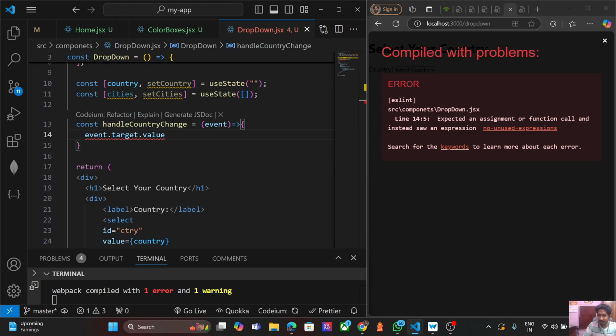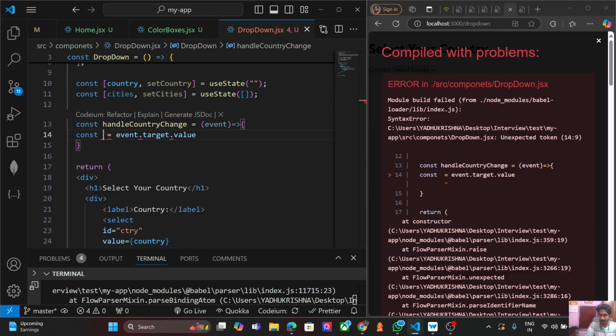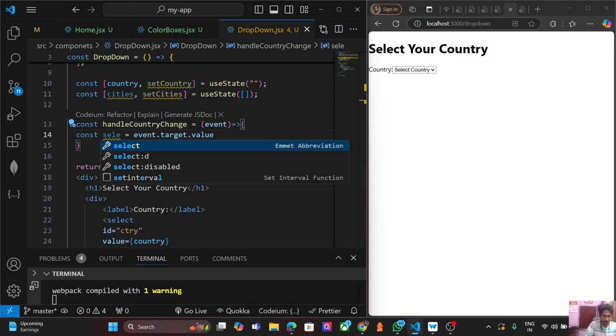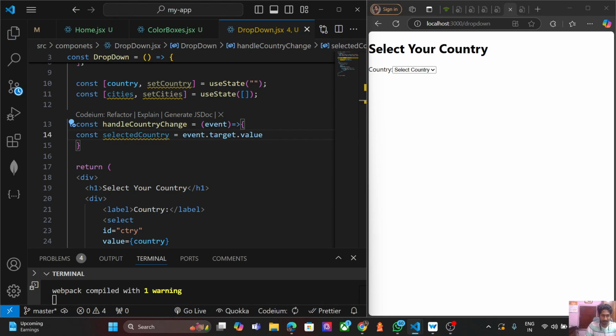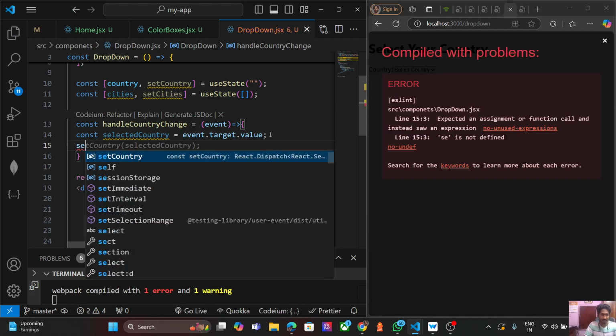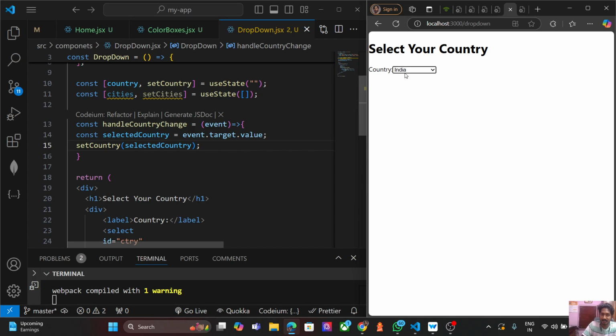So we need to put that inside a constant variable, selected country, or selected values, and set that to the country value. Now when I choose India, yes, India is here. When I choose Pakistan, yes, Pakistan is here. Bangladesh is here instead of that selected country. So the value gets changed.